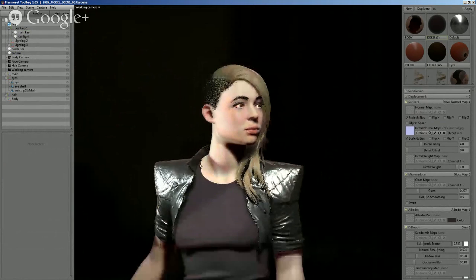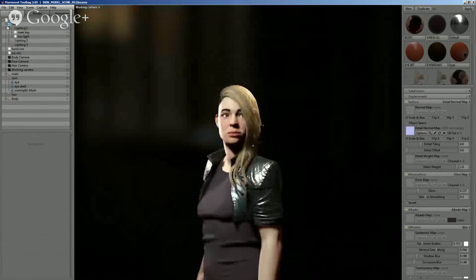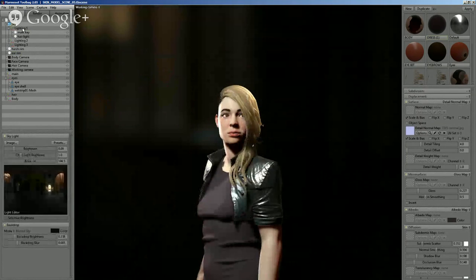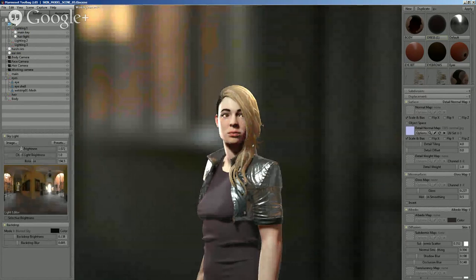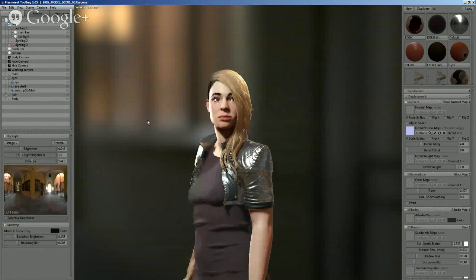You can set up your lights however you want. There's an unlimited amount of ways that you can do this, but this is how I generally do it. When I'm working with characters, I like to work with spotlights pretty much almost exclusively.